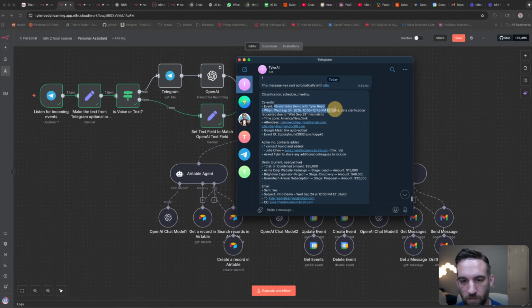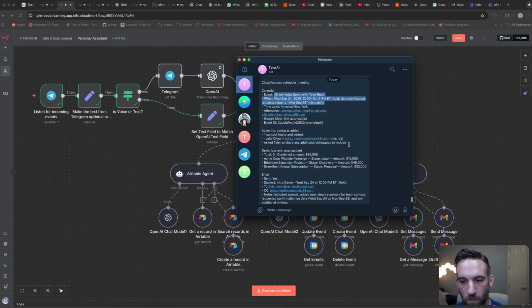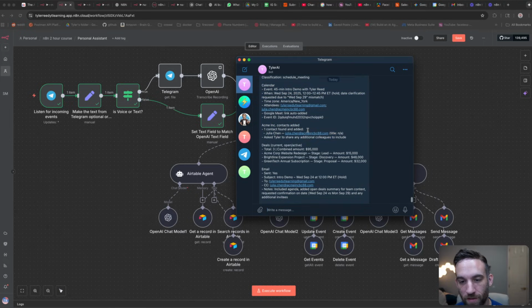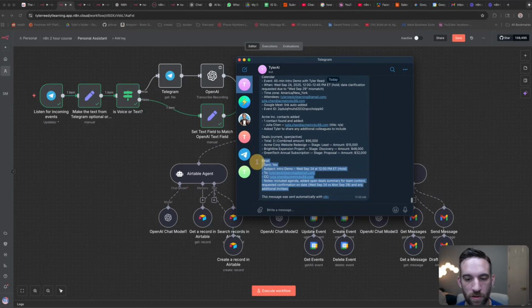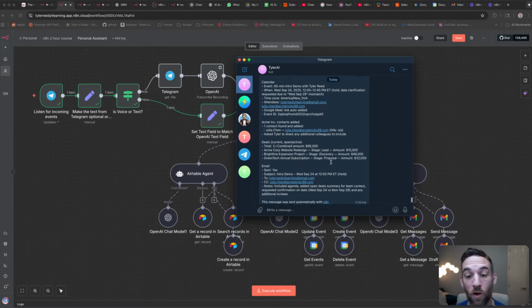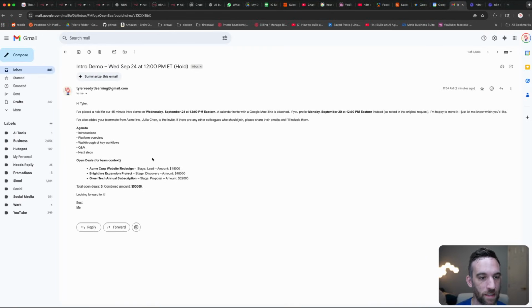Okay, and here is the message back. So we got the calendar invite, it found an Acme Inc. contact, and then here are some of the deals that were made, and just information about the email that was sent and who we CC'd to be a part of the demo. And then here is the email that I had written to myself.